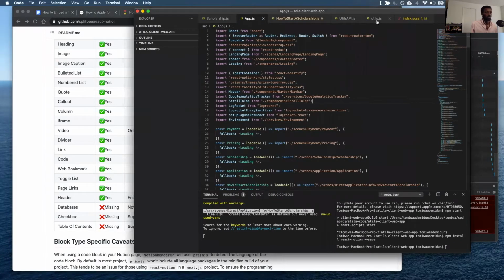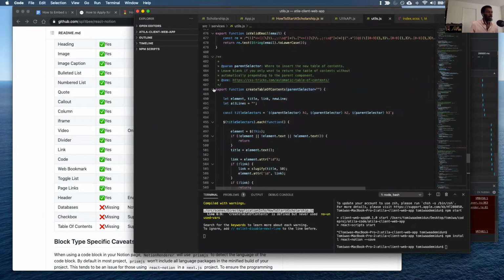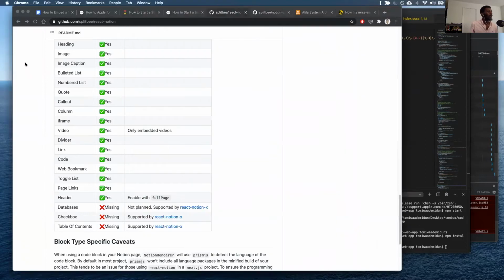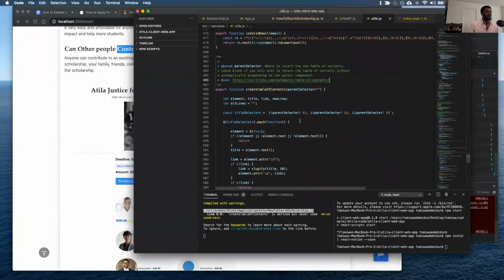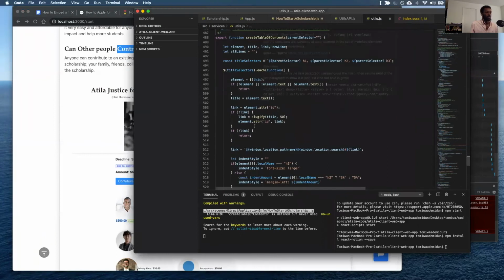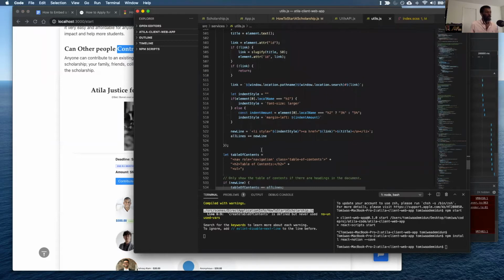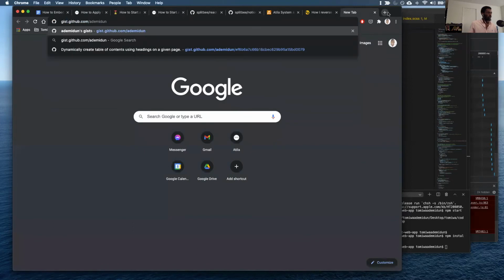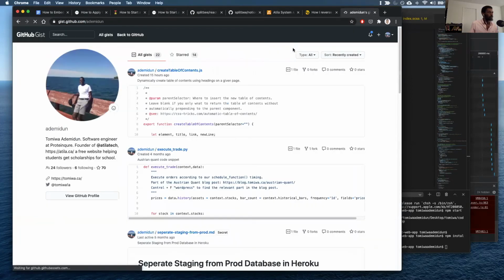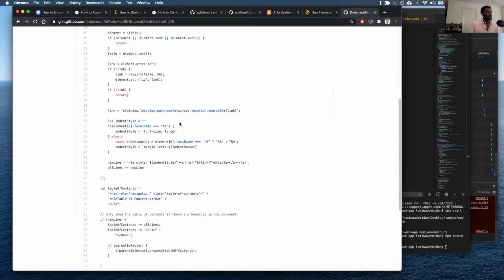So I wrote this code snippet called create table of contents. It goes through all the header elements in a given HTML file, all this stuff, and it automatically turns it into a list, which you can click to jump to where you're looking for on the screen. I've shared this as a gist on my GitHub. So if you want access to that code, you can just go to gist.github.com/ademadun, and then copy paste my code snippet and put it in your code.